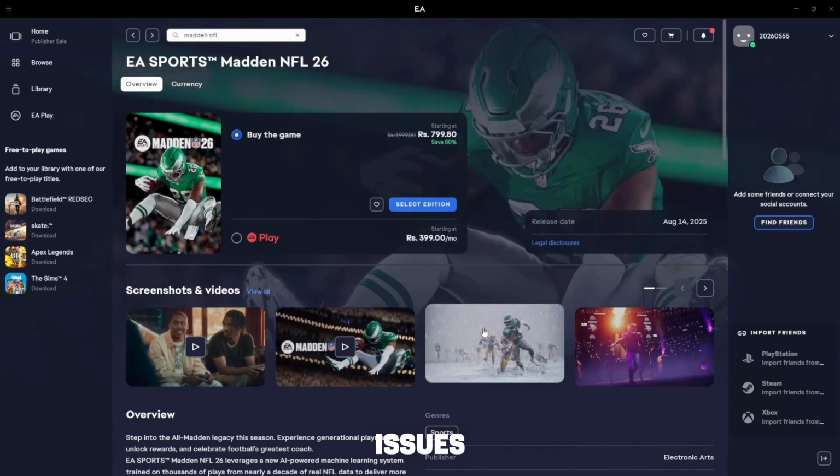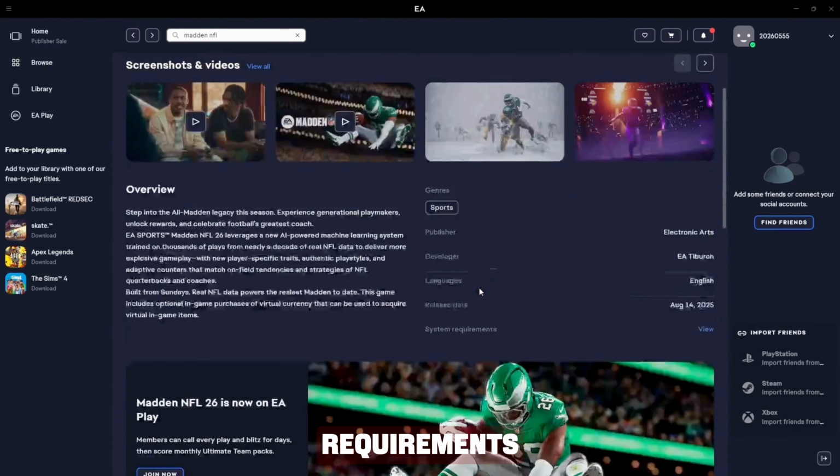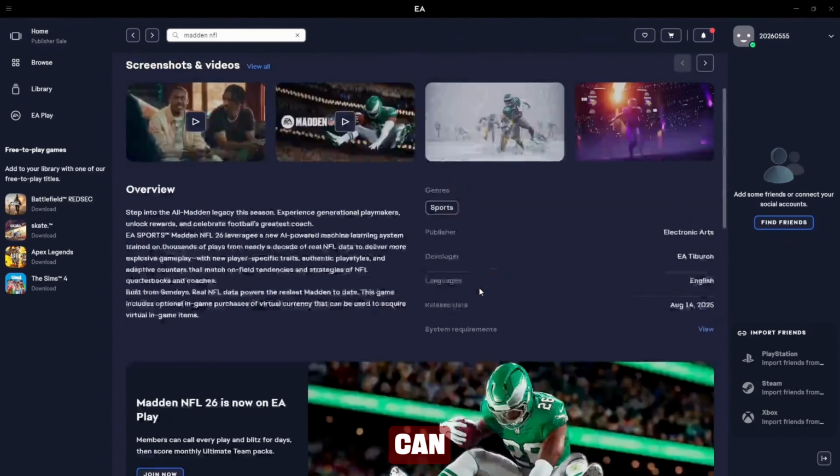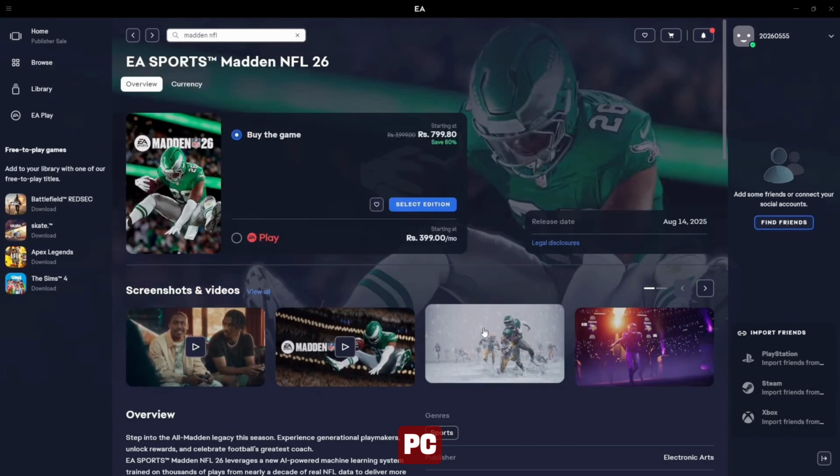If you run into issues, make sure your PC meets the system requirements and that your internet connection is stable. And that's it. This is how you can easily download Madden NFL on PC using the EA app.